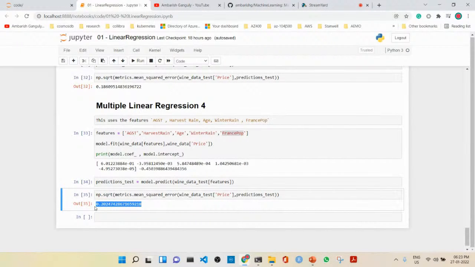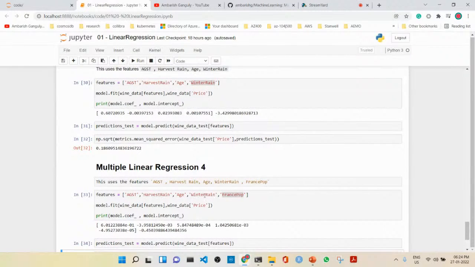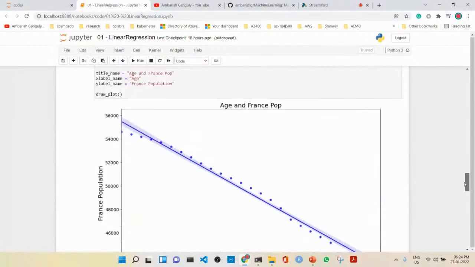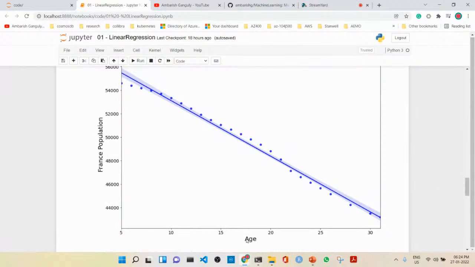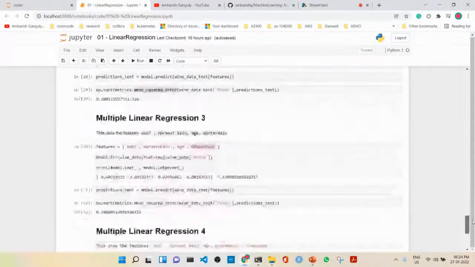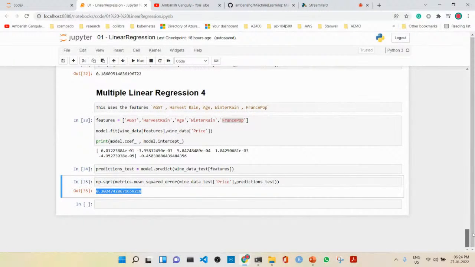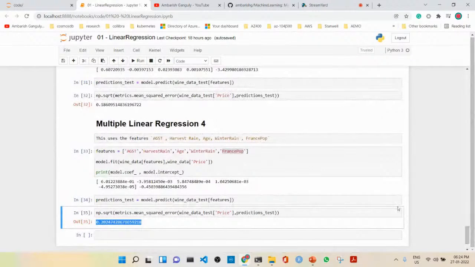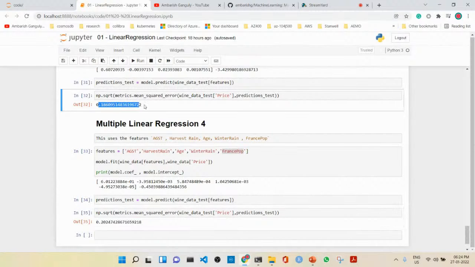It is because these two quantities, the winter rain and the France population, are correlated. Correlated meaning, if I do a plot of age versus France population, as age is increasing, the France population is decreasing. So if there is a relationship between these two variables and both are in the model, it is called multicollinearity, and multicollinearity should be avoided. These two variables are interrelated, therefore they are not adding any value to the model, so we should not use France population in our model. So this one was better, so we should stick with this.